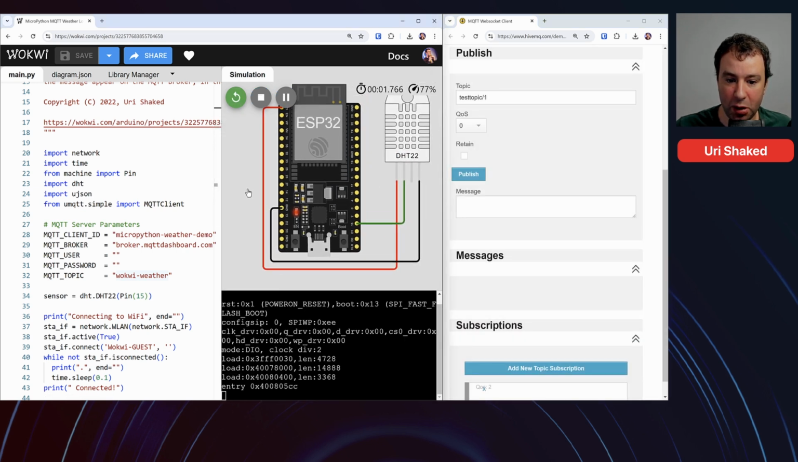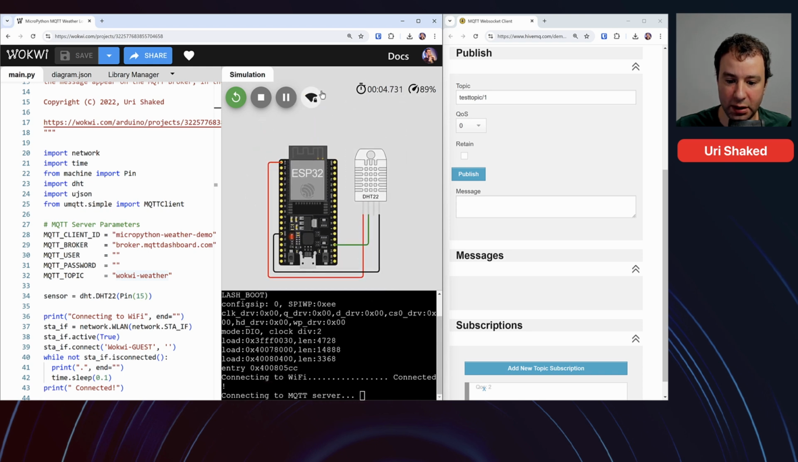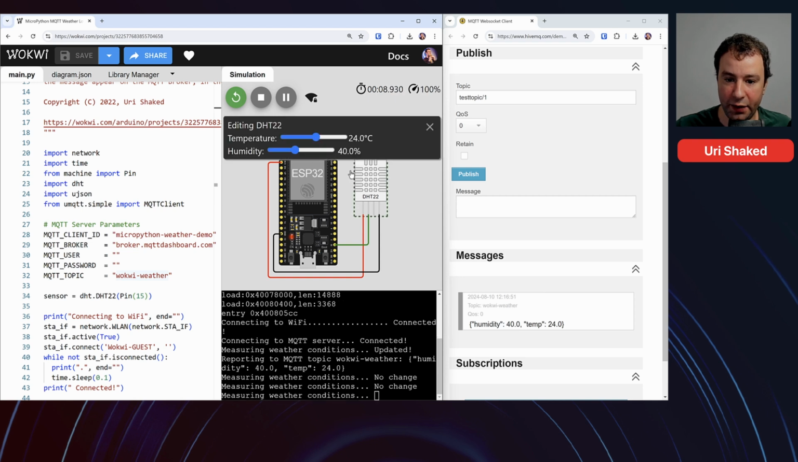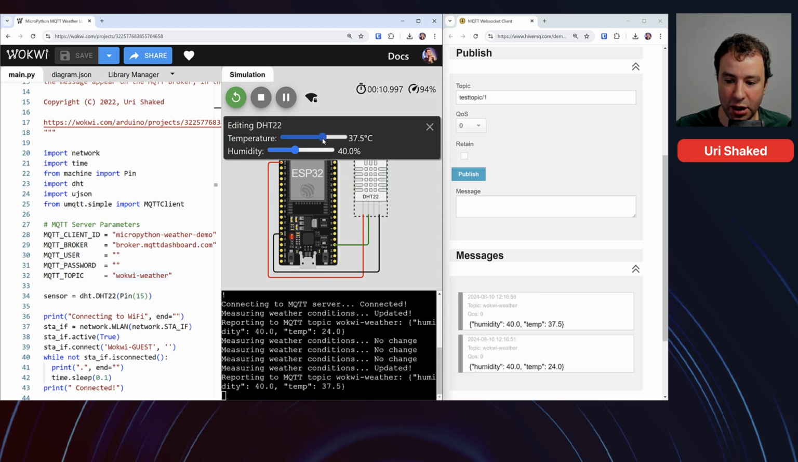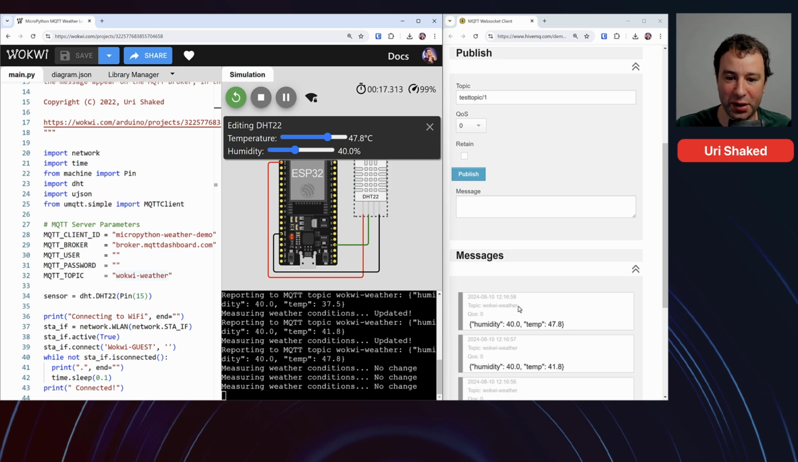And now the MicroPython code is running and it's going to connect to the Wi-Fi. It's connected to the MQTT server and we can see the message. And if I click on the sensor, I can change the temperature and you can see the messages coming from MicroPython right into the MQTT broker.